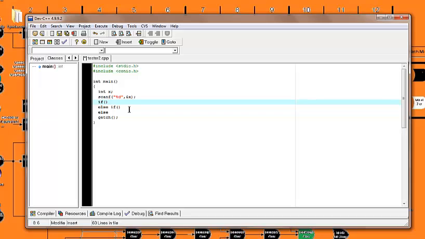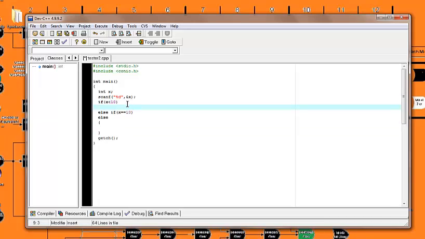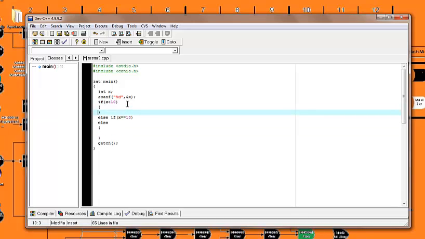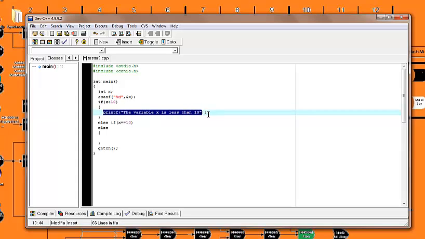What we're going to do for the first one is test to see if x is less than 10. Then our else if is going to be if x is equal to 10. And then for our else, we don't have to put any parameters because it'll execute no matter what. Inside of this if statement, we're going to put a printf statement that says the variable x is less than 10.